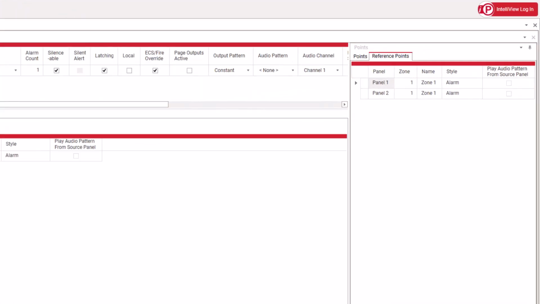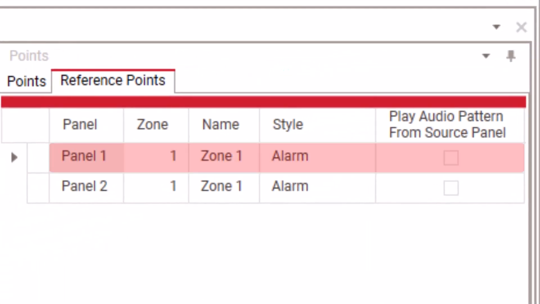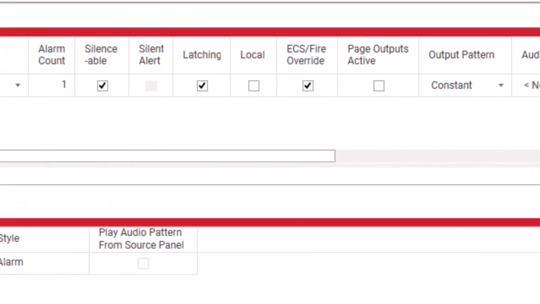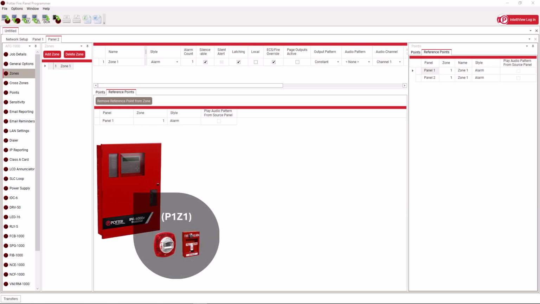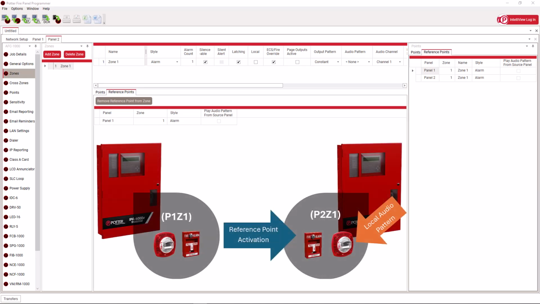For example, Panel 1, Zone 1, can be used as a reference point for Panel 2, Zone 1. When Panel 1, Zone 1 is activated, the outputs in Panel 2, Zone 1 also activate. If Panel 2, Zone 1 is configured to activate speaker circuits, the locally programmed audio pattern for Panel 2, Zone 1 will play through the speakers.